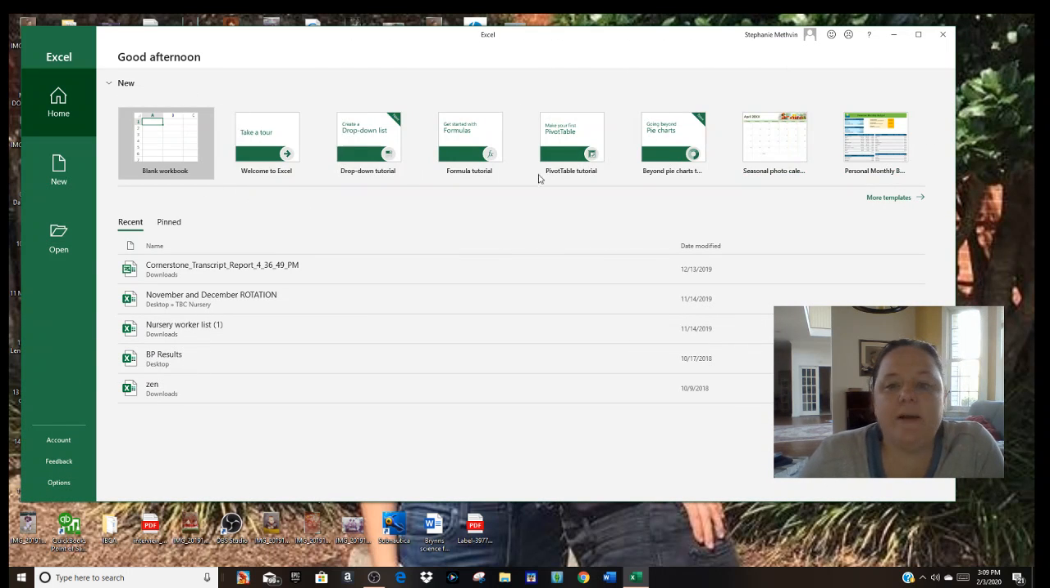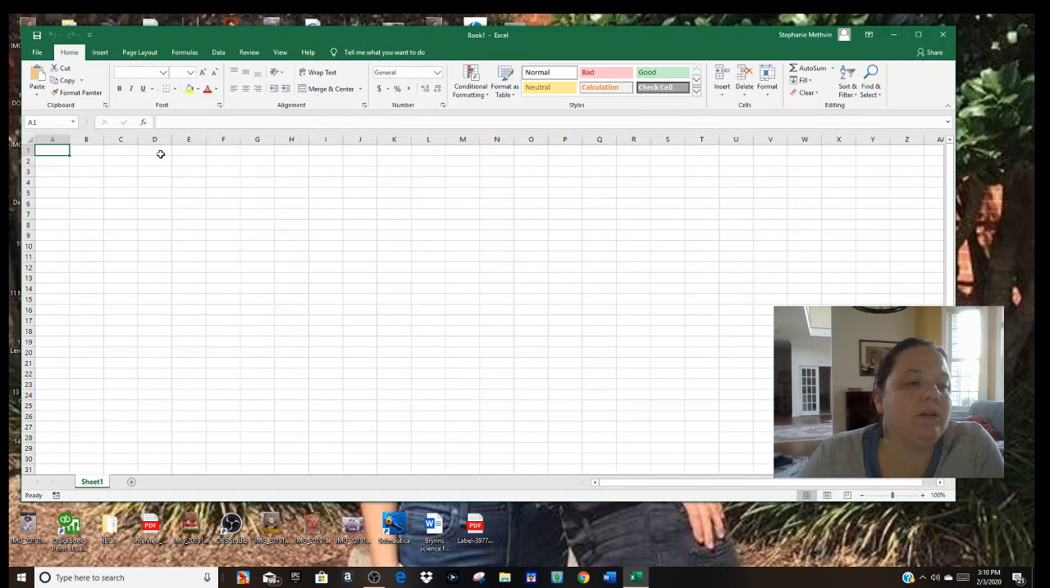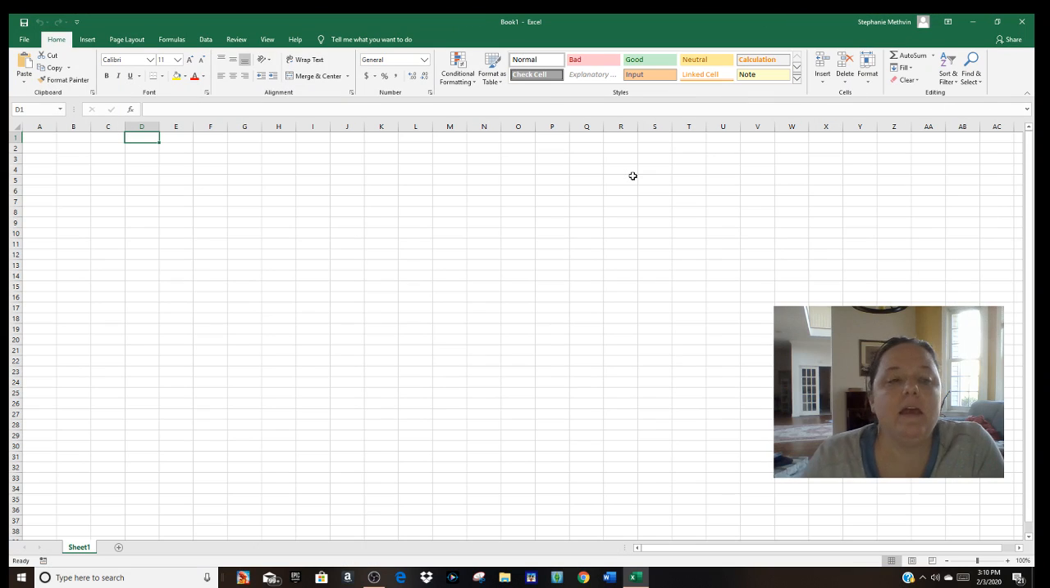So you should see this. You may have some options here. These are a bunch of templates. See, here's one for a personal monthly budget, seasonal photo calendar. There's some stuff like this already on here. We're going to open a plain one. So what you want to do is double click or single click, depending on your computer, to open. And you have a blank Excel spreadsheet.